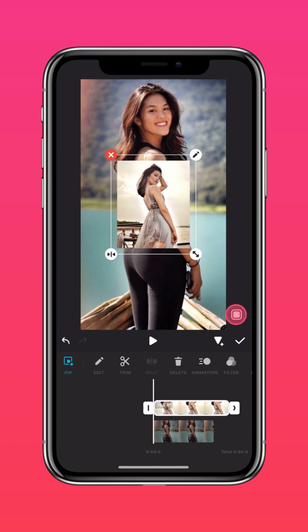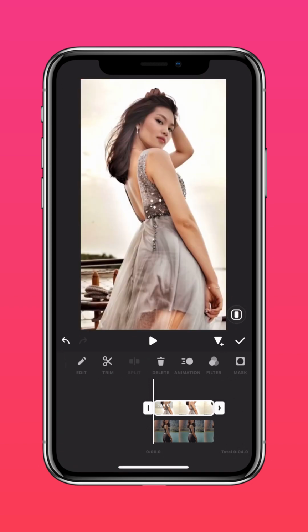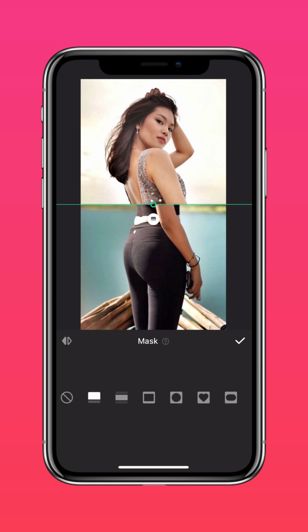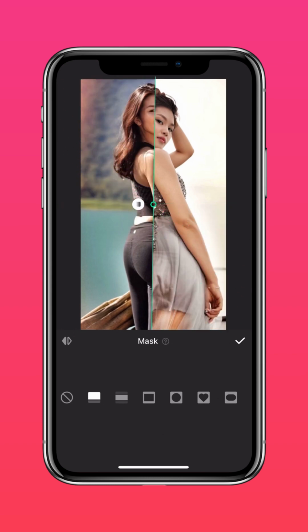Press autofill to fit the screen and add a keyframe at the start of the clip. Tap Mask and add a linear mask. Then drag it out of frame to reveal the second photo.